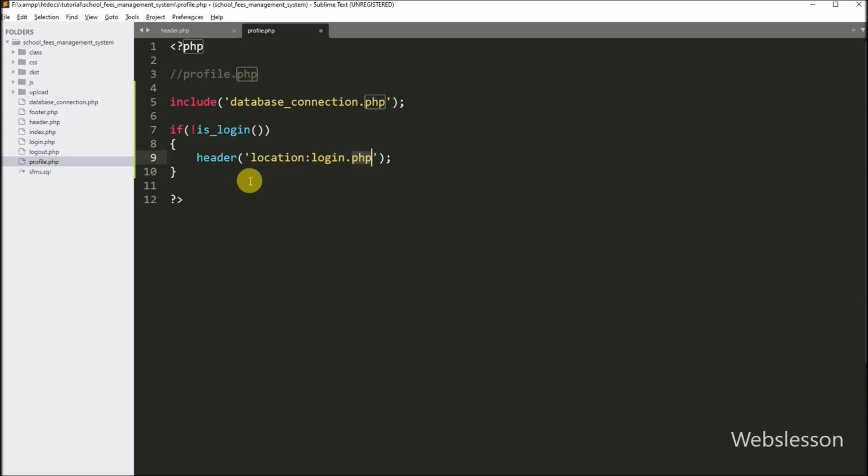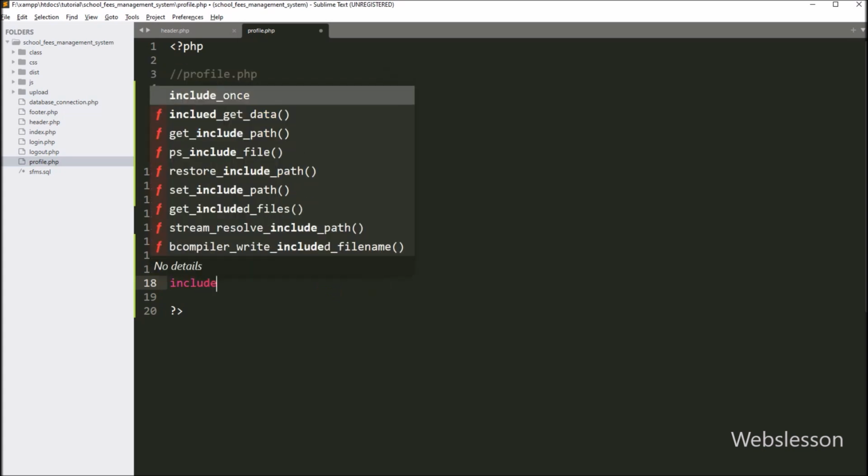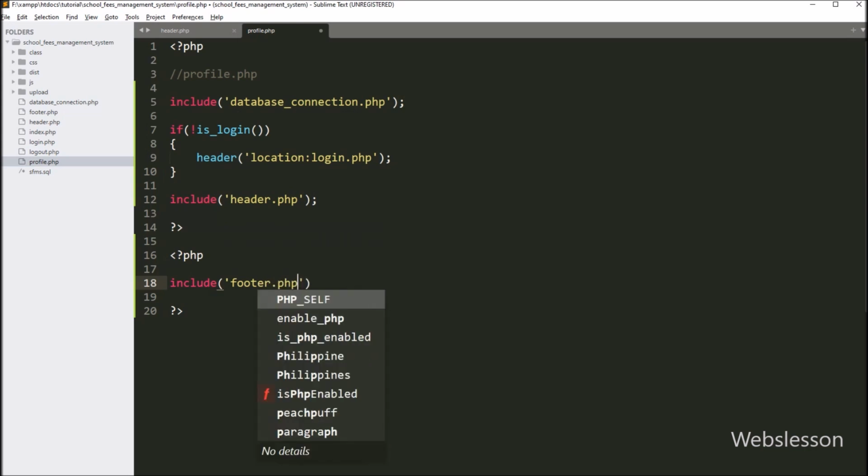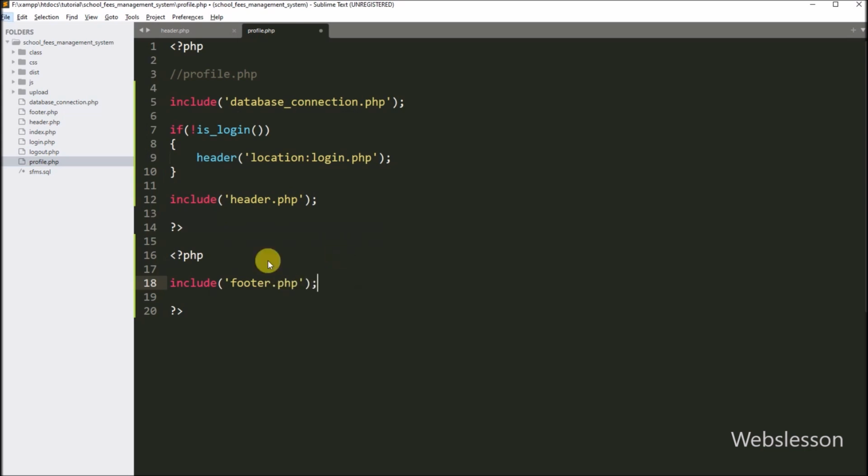Next, in this file, we want to include the header.php file. So here, we write an include statement with header.php. And after this, we want to include the footer.php file, so here we write an include statement with footer.php. So here we have included all the required files in this profile.php file.